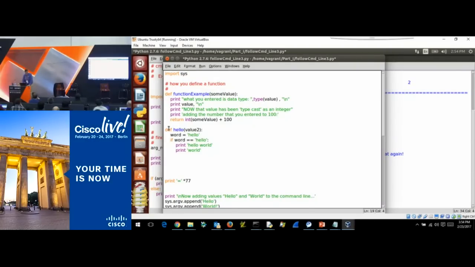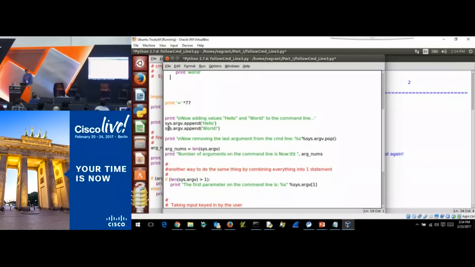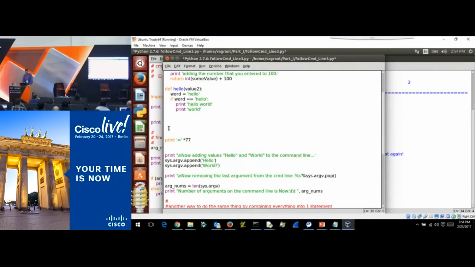Let's actually try to call this. What do we call it? Called it hello. Print hello. And we passed in a value, right? I don't know, value two. Let's call it, oh, we didn't do anything with it, so let's just say hi. So we're going to call it.